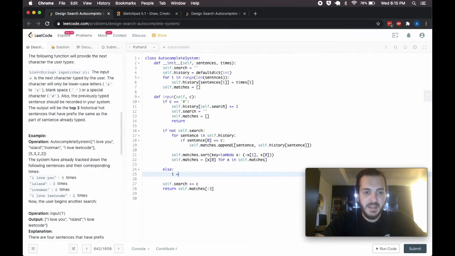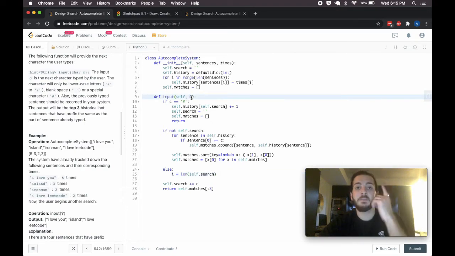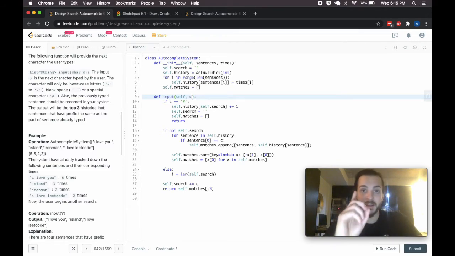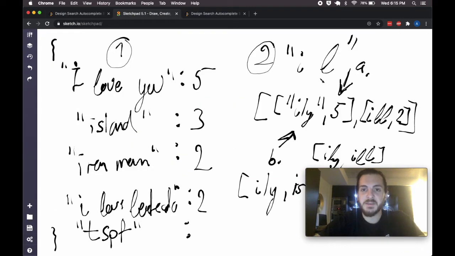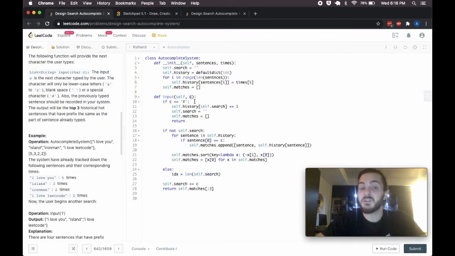I'm going to say some index i is equal to the length of self.search. Notice that I haven't added this new character on yet. So let's say my search is of length 1, it's just the letter I. Maybe I'll call this variable index so I'm not confusing the letter I with the index here. The reason I'm setting this variable index to the length of self.search is because I've got this I, a length of 1. The next thing that just came in was a space. So now this variable c is just equal to space.